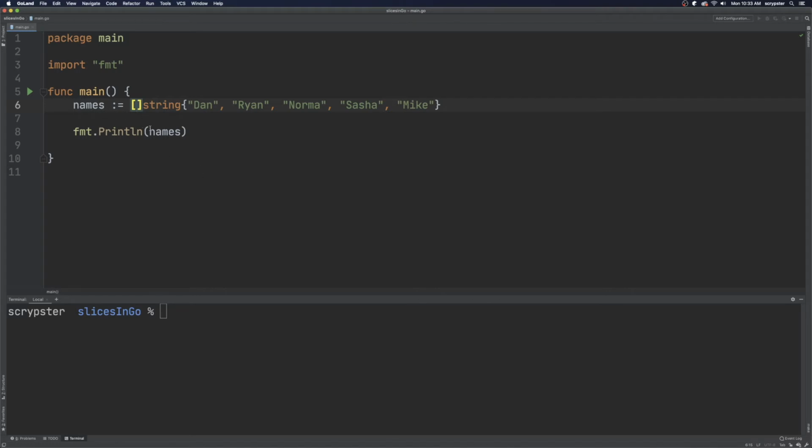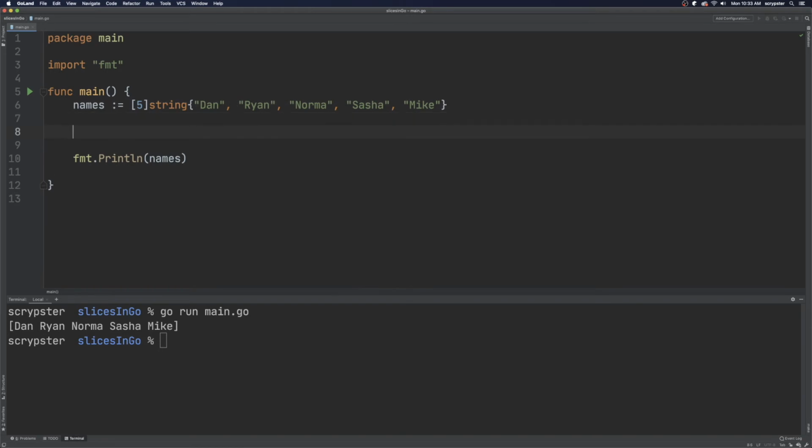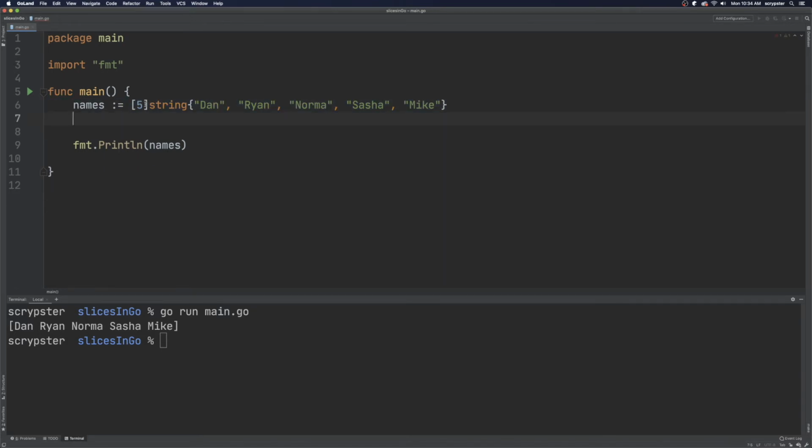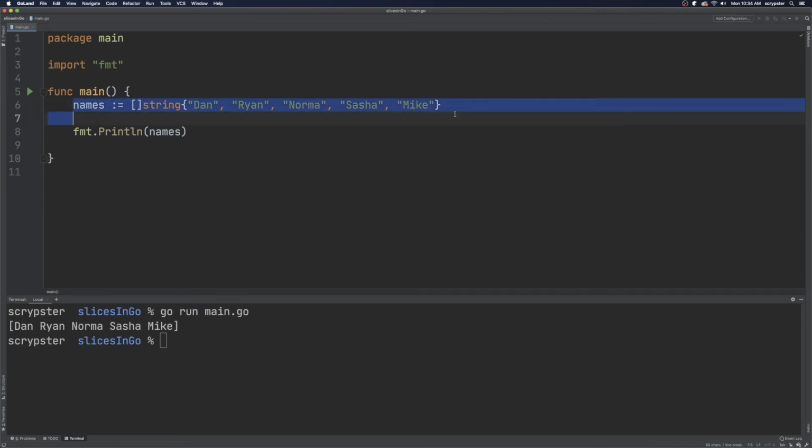So let's go ahead and print out this names again and see what we get. Dan, Ryan, Norma, Sasha, and Mike. So exactly the same as before, except this time, instead of having to specify the 5 and then come down here and do our var a, saying it's a slice, typing string, and then setting it equal to names and doing our square brackets and providing the colon, all of this code is exactly the same as getting rid of this and removing the 5. So this is what we would call a slice literal. When we omit the 5, we use our square brackets and we say this is going to be a slice of strings. It automatically creates our underlying array for us instead of having to define both.